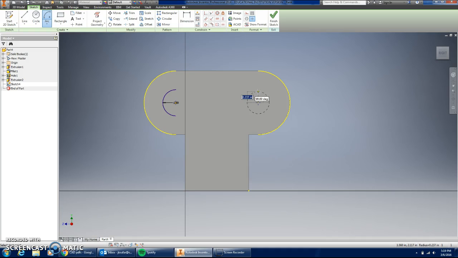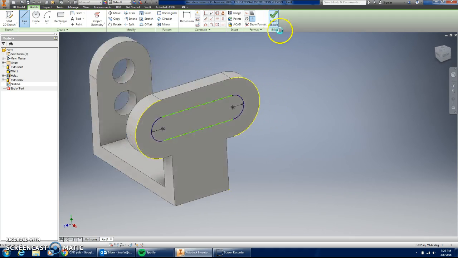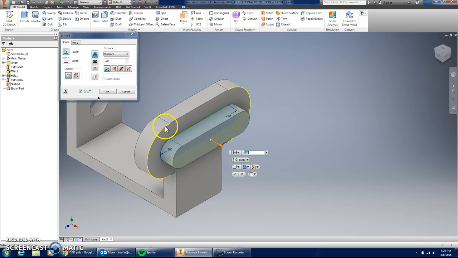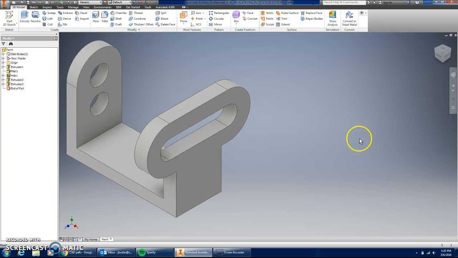Up 0.28. Enter. And around to 180. And a line from green dot to green dot, green dot to green dot. Finish sketch and extrude. Instead of add, we want to cut. A distance of 0.38, and there we go.